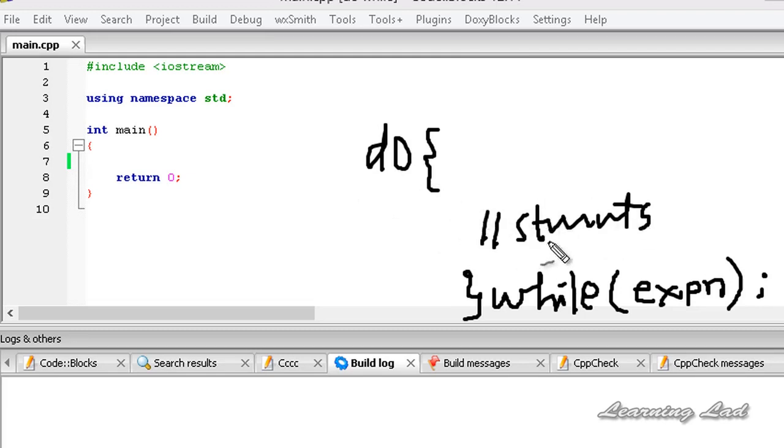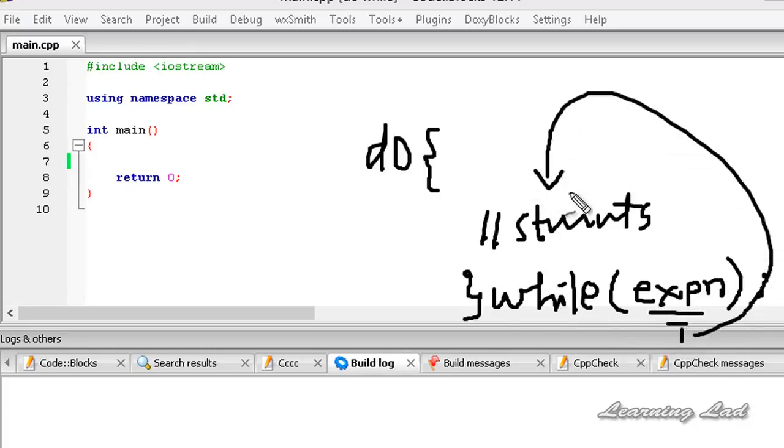statements are executed, this expression is checked here in this while. If this expression evaluates to true, then again the statements will be executed, and when this expression becomes false, the control will come out of this while loop, and it will continue with the next statements in the program.